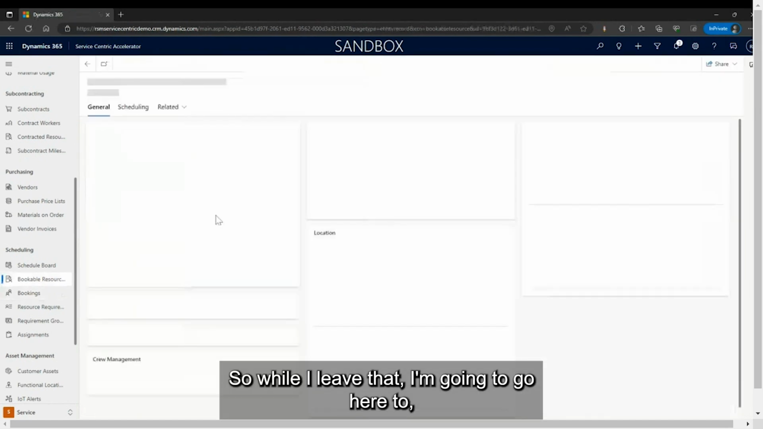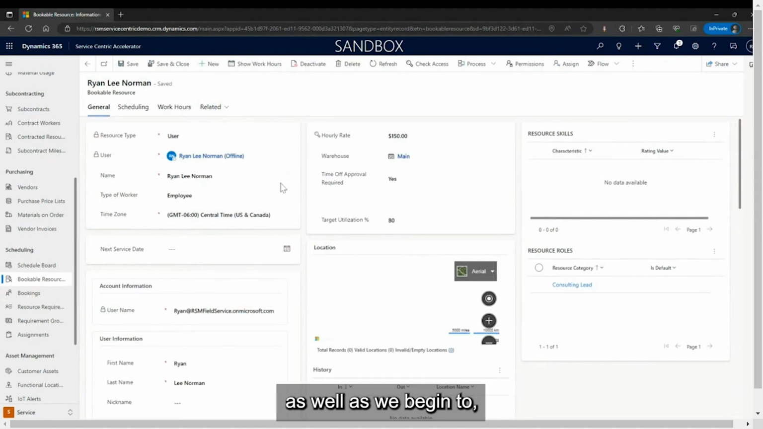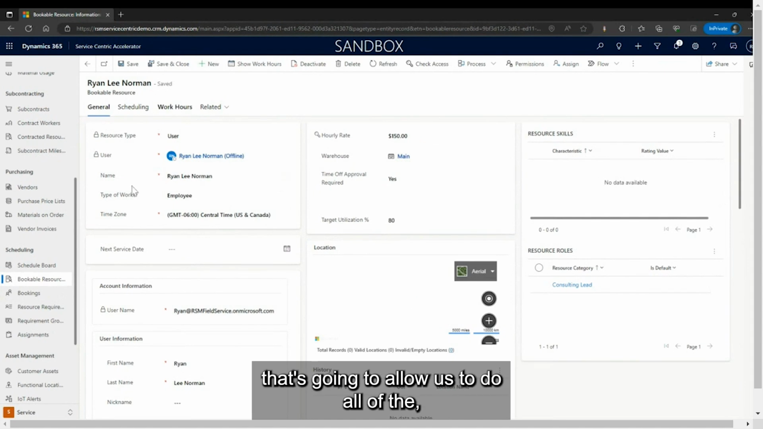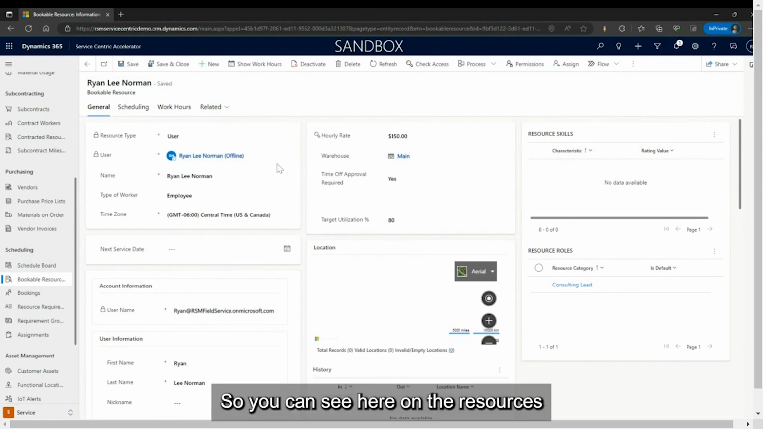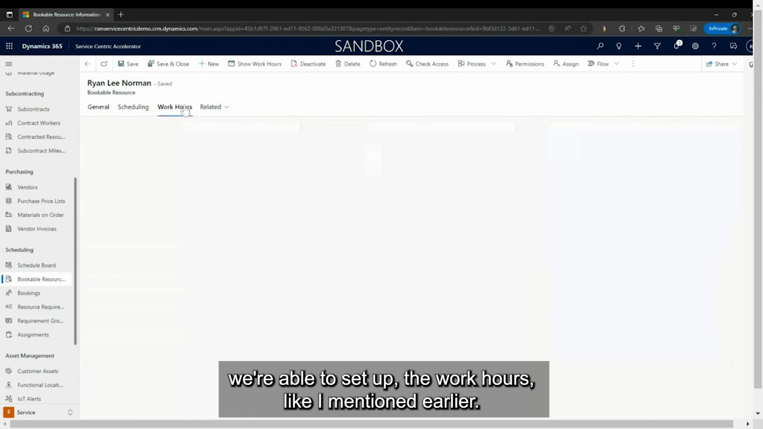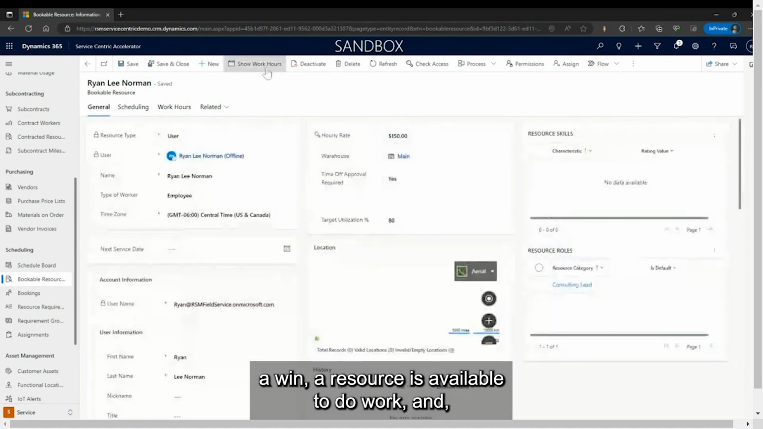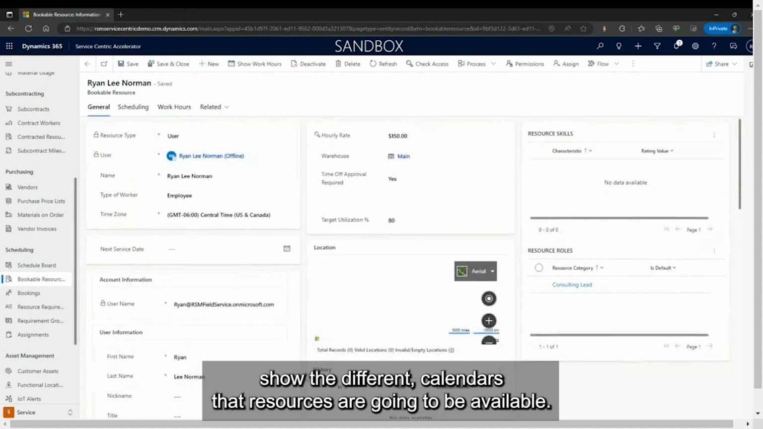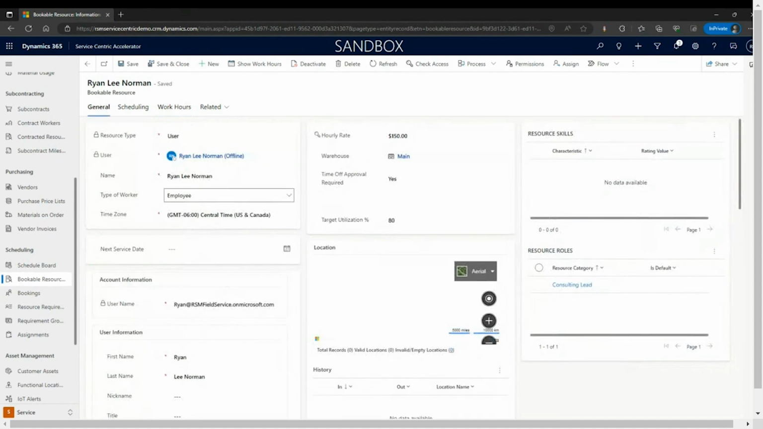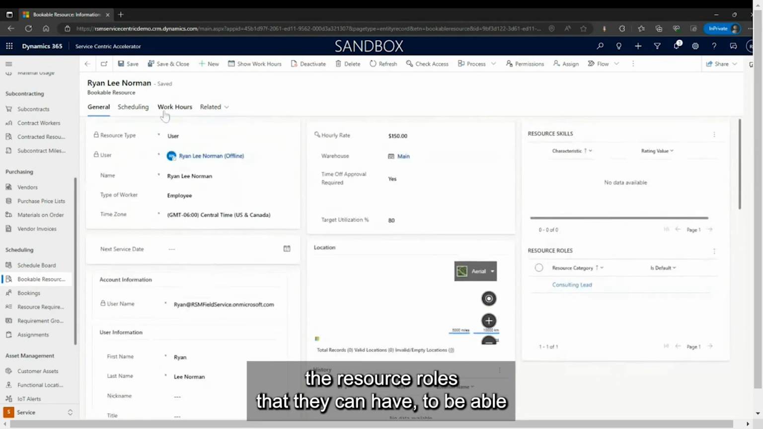So while I leave that, I'm going to go here to the resources, because this is really important as well as we begin to put together all of the information about a resource that's going to allow us to do all of the different financial pieces that come with this. So you can see here on the resources, we're able to set up the work hours, like I mentioned earlier. So it gives us the ability to have a good understanding of when a resource is available to do work, and different templates can be set up to show the different calendars that resources are going to be available. We obviously have our different hourly rates and our skills and the resource roles that they can have to be able to do this.